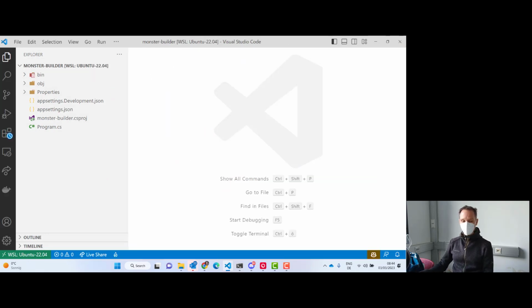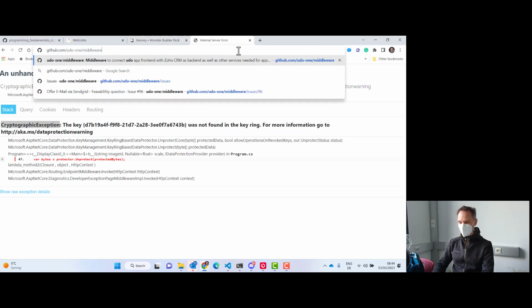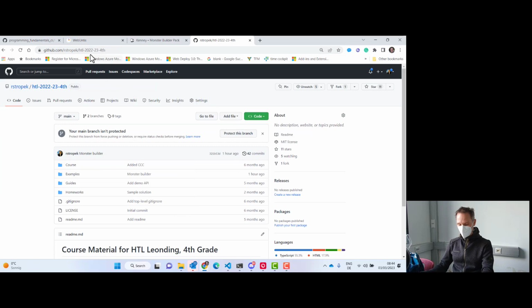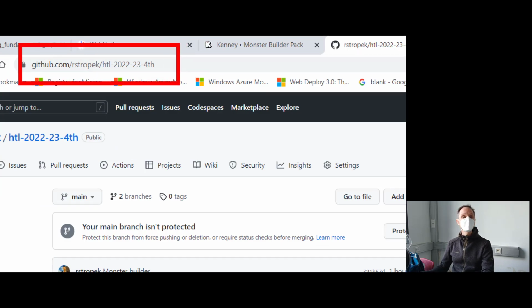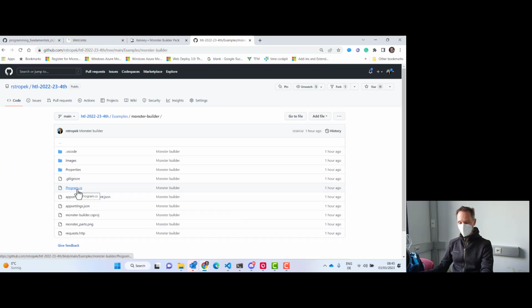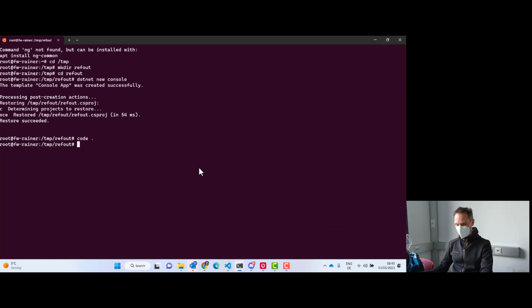Well, the first thing that we have to do is kind of boring, but we have to do it. You have to get the images, right? And of course, I prepared these images for you. They are in our course repository. Please clone the course repository or update it. So do a git pull on our course repository. And there you will find examples, Monster Builder, and once you cloned it, please copy the entire images folder into your application. What I can do for you is, give me a second.